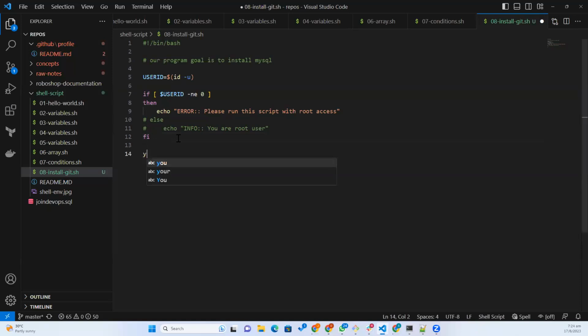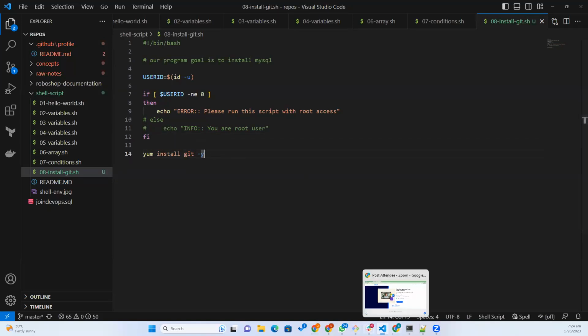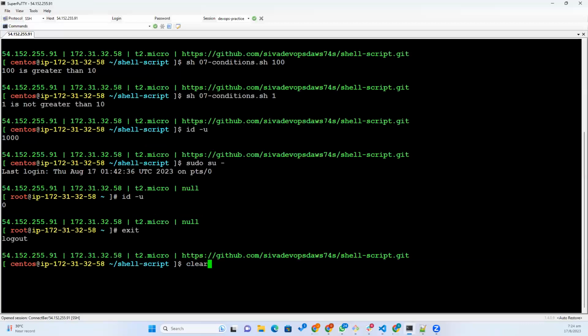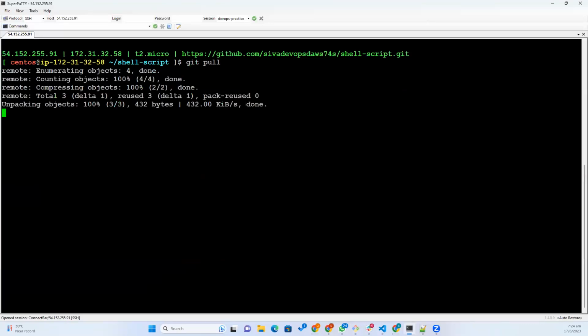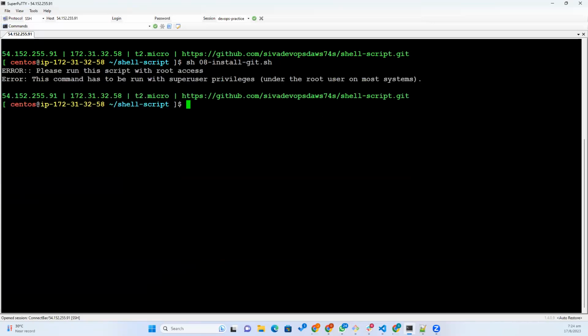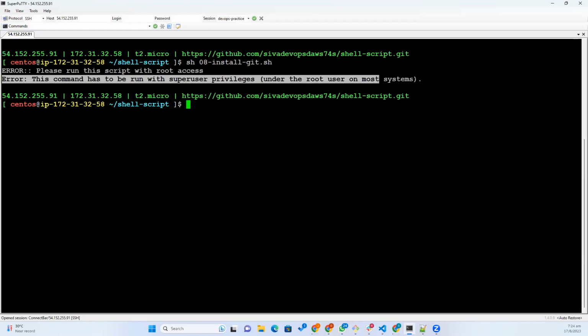Okay. Now you will run yum install git -y. Okay. So now let us see this. Push, git pull. Okay. And then sh 08 install git.sh. So now it is printing an error: please run the script with root access. And again, we are getting this one.